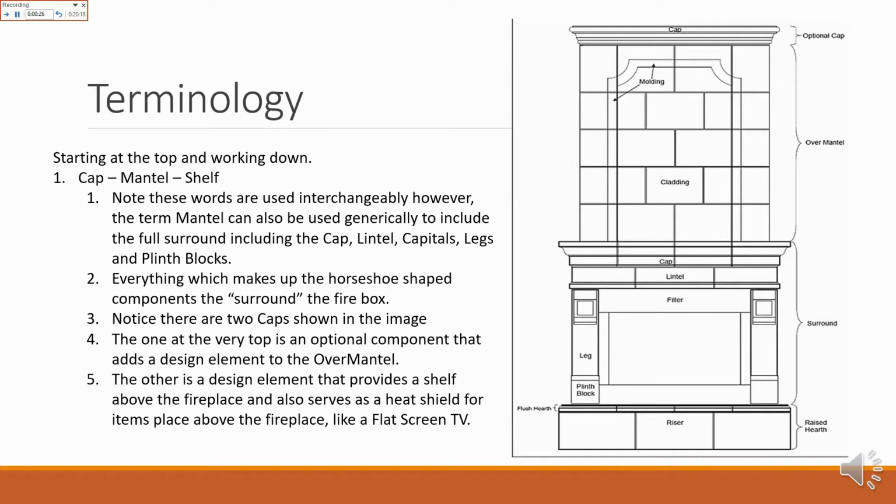The interesting thing about cap, mantle, and shelf, a mantle and a shelf and a cap are technically the same. However, the mantle word can be used to mean the entire surround, mantle, cap, lintel, legs, plinth blocks, and so forth, when it's used in kind of a generic fashion. Shelf can mean a cap, or it can mean a cap and a lintel. So the only precise word that specifically identifies the part as the very top horizontal piece is called the cap.